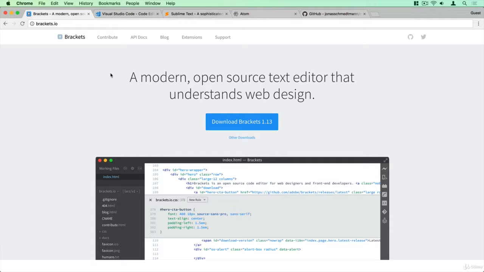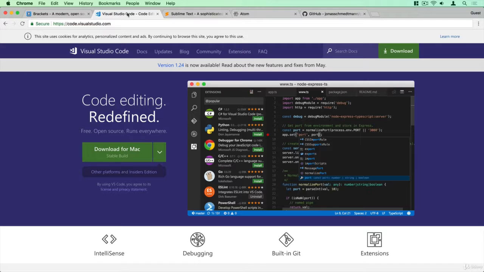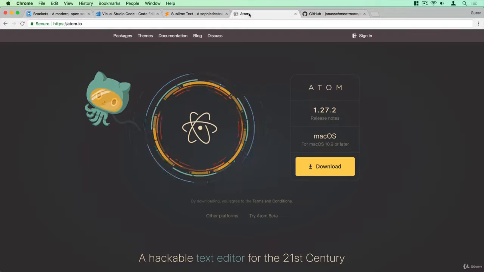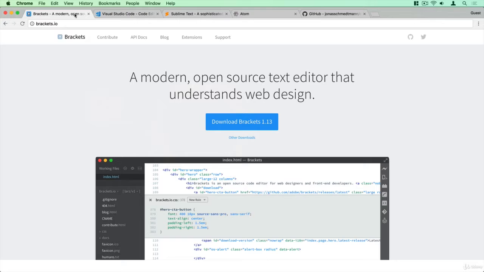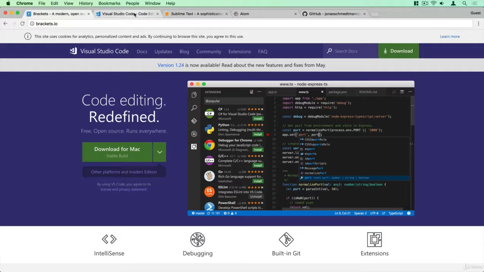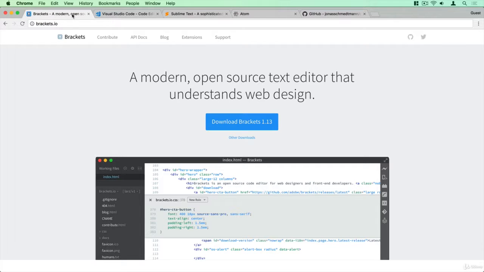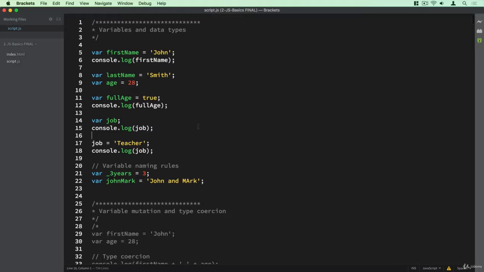Now, some people of course already have their editors installed, like VS Code, Sublime, or Atom, and if you already are set up with your own editor, then there's no need to install a new one, of course. You can just use what you already have. But if you're new to all this, then you can just go ahead and download Brackets. Then in the second part of the course, I'm actually going to use VS Code, simply because it was recorded at a later time.